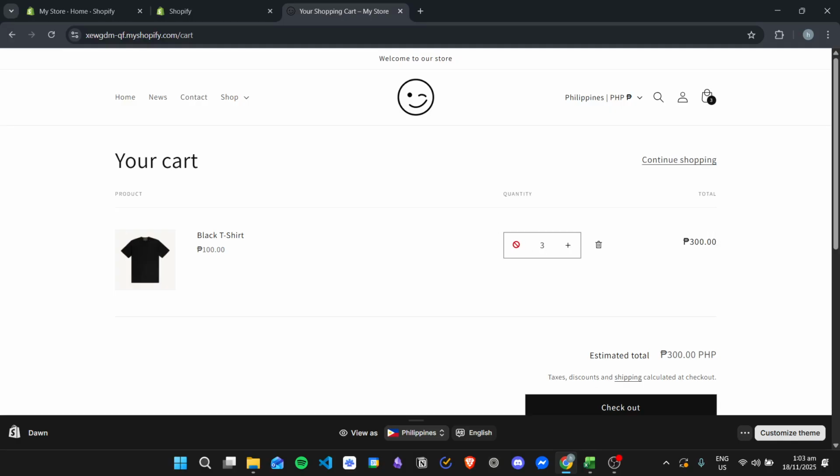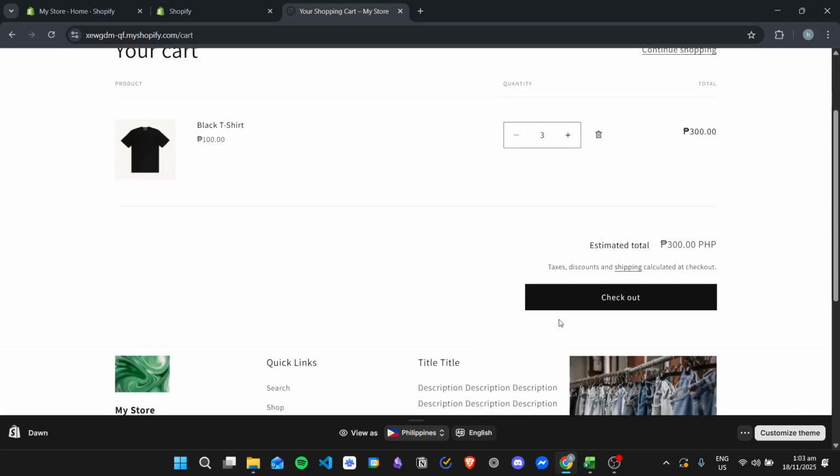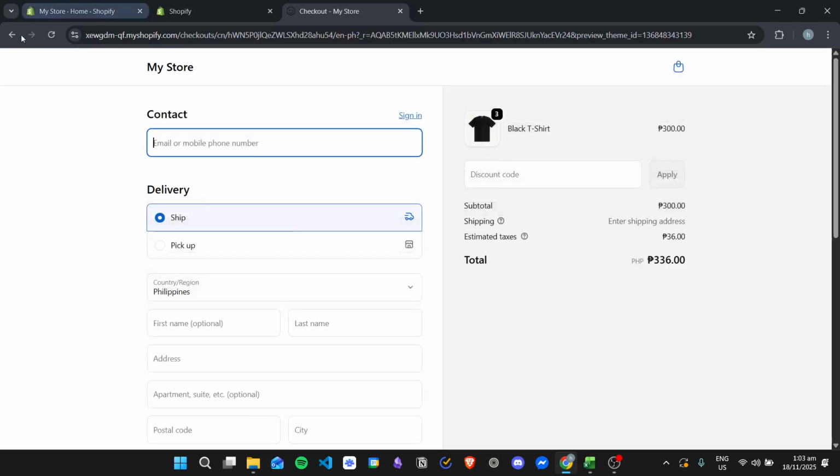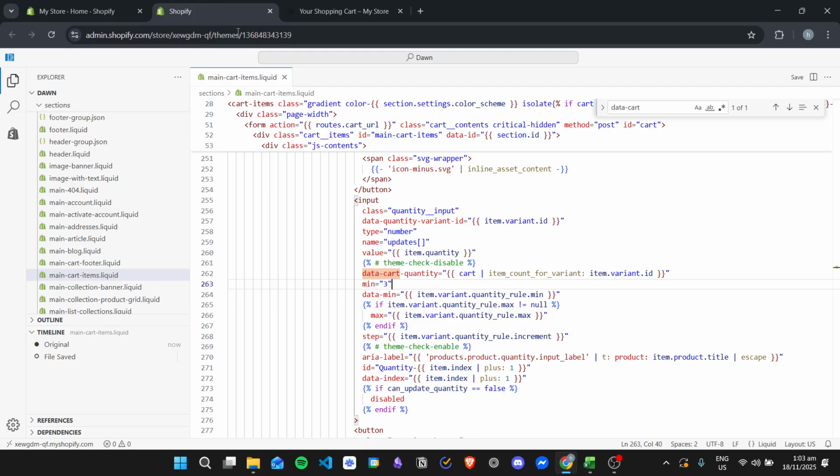As you can see, I cannot click the minus button anymore since the minimum quantity is 3. Then I can go ahead and click checkout, and I will be redirected to the checkout page. And that's it. That is how we can set a minimum order quantity rule right here in Shopify.